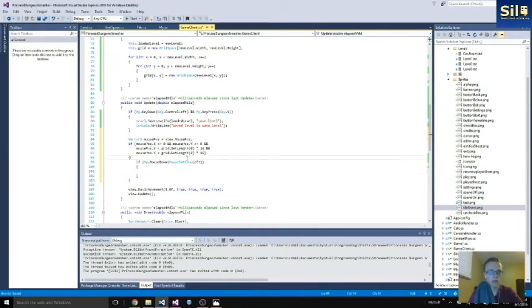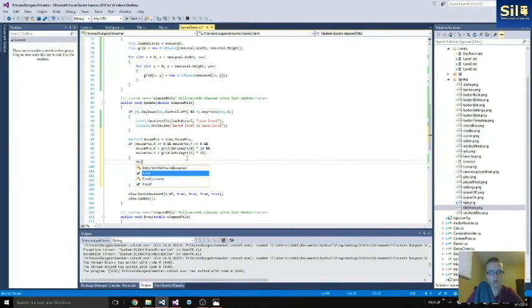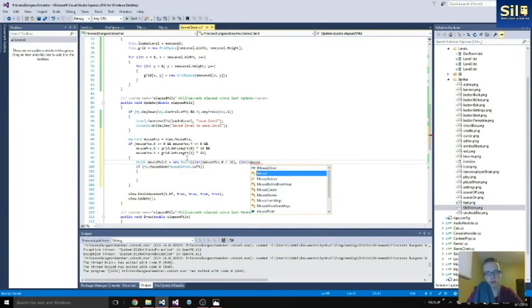All right, then point mouse point equals new point int, mouse pose dot x divided by 16 int. So we're rounding this down. This is doing the same thing as what math.floor does. Divided by 16, and we'll have to kind of clean this up a little bit.